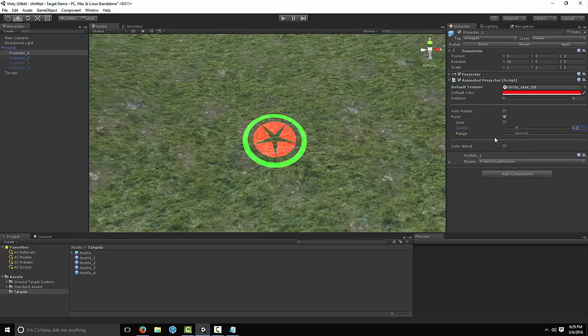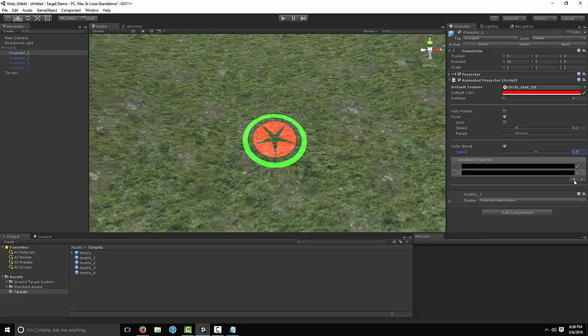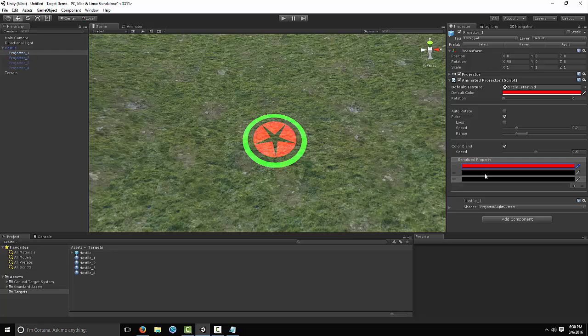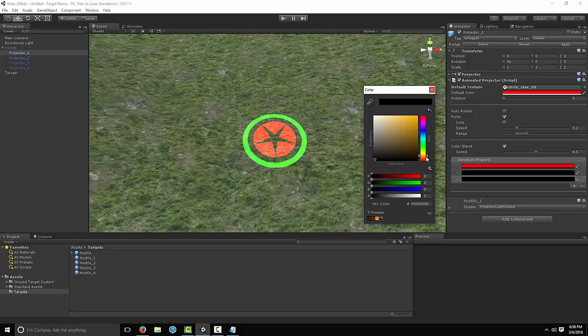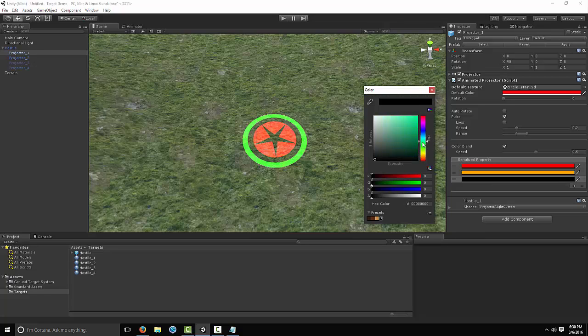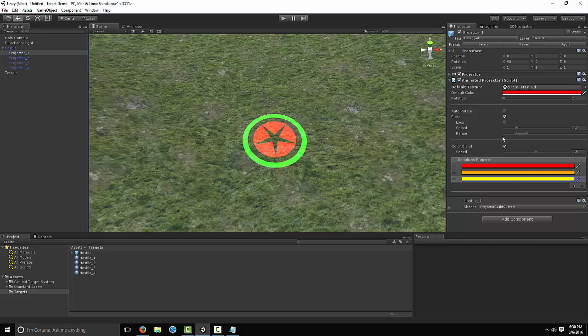Now we can also come into here and color blend. So again, we have another speed that we can assign. Let's give this one, let's just say 1. No, let's do 0.5. And let's add a few colors. So let's have it go between red, orange, and we'll have it go to yellow before it goes back to red.